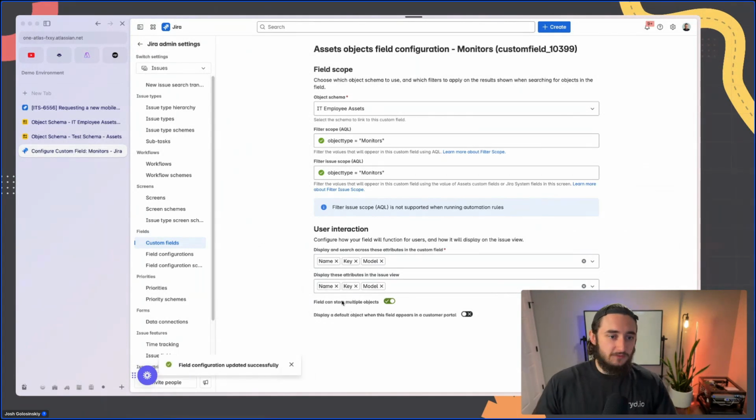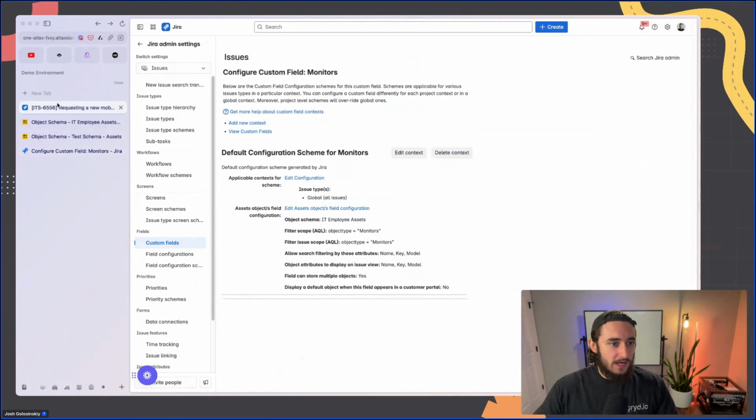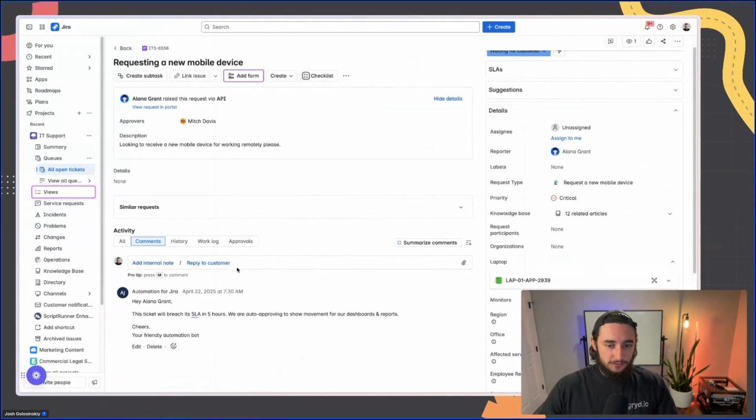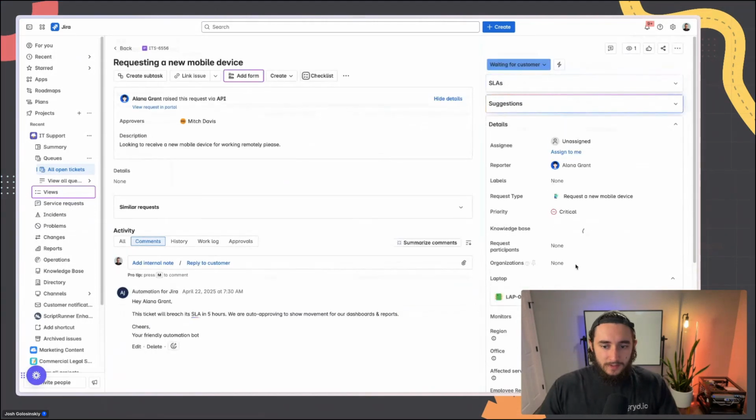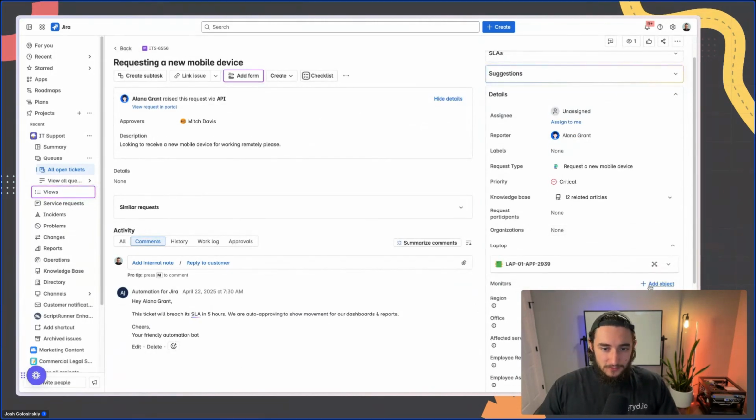So now we save this configuration, and let's head back to our Jira ticket, and let's refresh and see if we have a functioning field. Okay, so the error's gone. Let's go ahead and click Add Object and click the drop-down. And there we go. We have our object showing up. So we could select our monitor, we could associate now and click the check mark with this ticket.